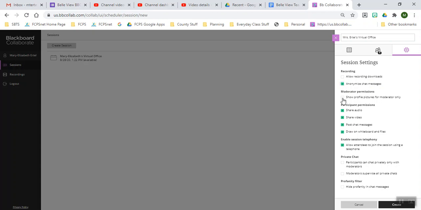The other thing I'd recommend, or I'm asking you to do, is under where it says moderator permissions, you're going to show profile pictures for moderators only. The reason is, while I'm sure all of us have very professional little profile emojis or bitmojis or whatever it might be, some people don't, especially if they're using their personal email account.